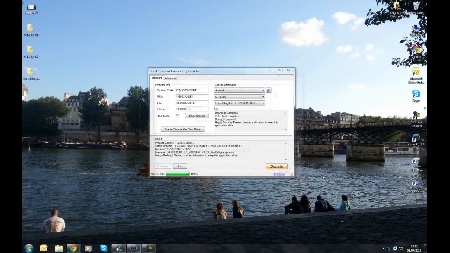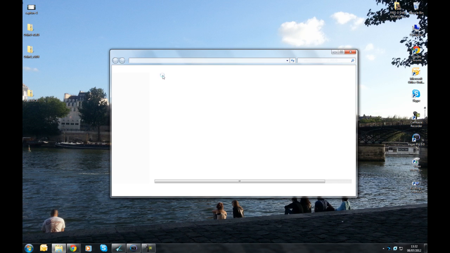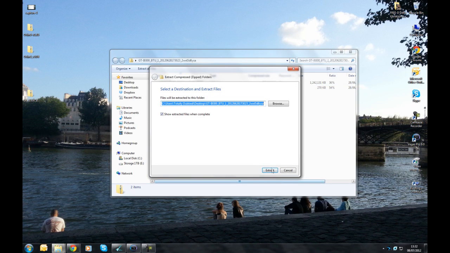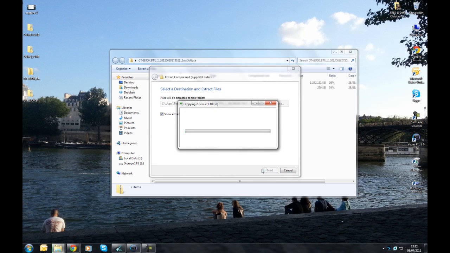And right, we're back. As you can see over here, it says happy flashing, please consider donation. So if you want to donate, hit that button and go and donate to the developer. And so over here, you'll see that we've got a zipped file. Usually you'll have to unzip it, so what we're going to do is extract the files and put them on the desktop. In this case it was 1.18 gigabytes, so as you can see, it was not small at all. The download didn't actually take that long, so that's quite good. So just extract it and wait for it to extract.